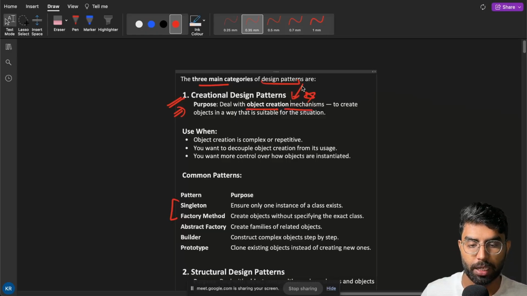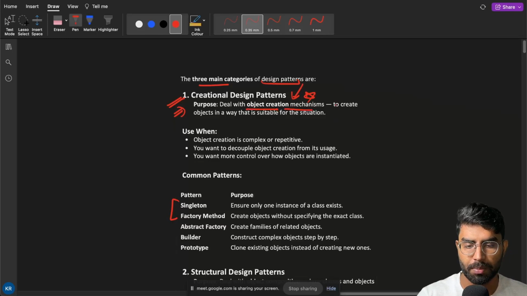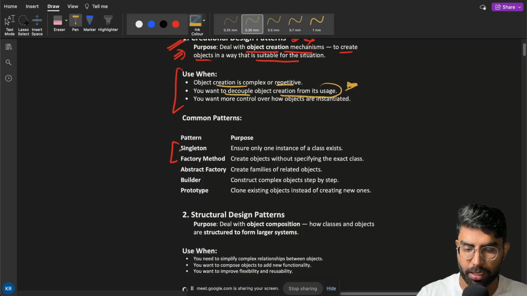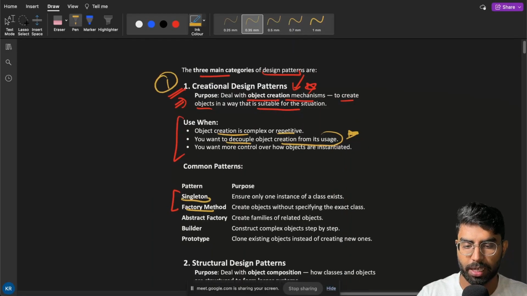How to create the object, how means the structure, right? Basically it will deal with the object creation mechanism to create the object in a way that is suitable for the situation. Okay, when to use? Object creation is complex or repetitive, when you want to decouple object creation with its usage, right? And we have already done singleton and factory, right? This is the first one, creational.